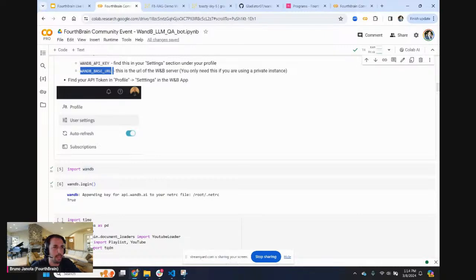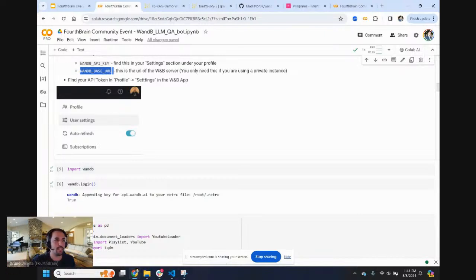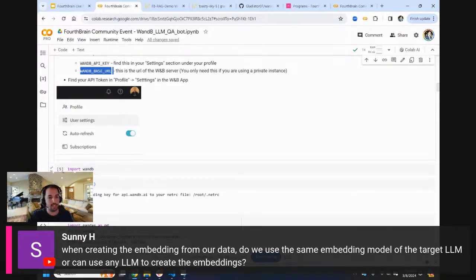Looking back. So Sunny, you asked, when creating the embedding from our data, do we use the same embedding model as the target LLM, or can we use any LLM to create the embeddings? Yes, that's a great question. Typically, you're going to want the same embedding model that you're using to chunk your documents and embed them in your vector store as you're using for your query. Now, there are some ways to customize how you have joint embedding models. There are some cases where you might embed the documents a little bit differently than you embed the queries. But ultimately, your goal is to represent both the query and the document in a vector space where you can calculate similarity, and they're using the same or similar embeddings.